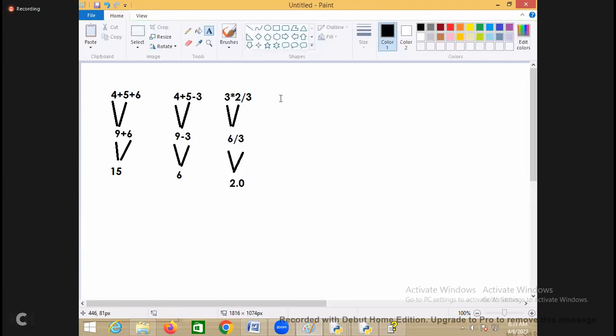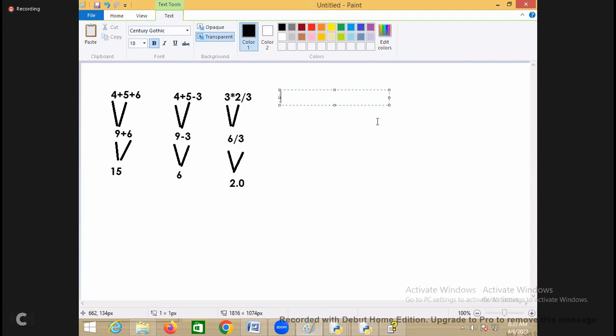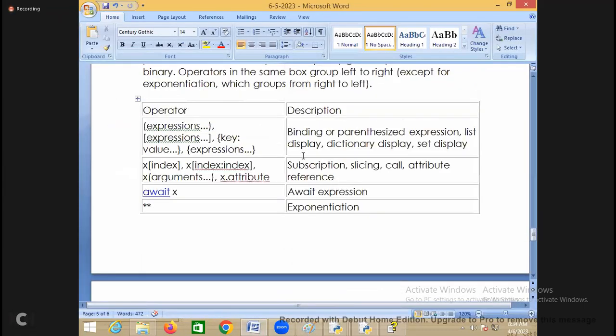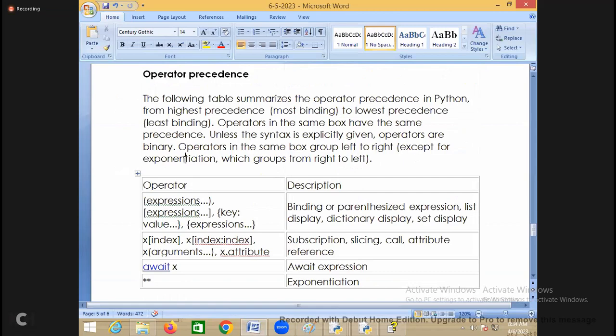In the same way, for example, assume that I'm just writing 3 to the power of 2 to the power of 1. In this case, how many power operators are used? Two. But same precedence or not? Yes. Then is evaluation from left to right or right to left? Right to left. That is what you have seen in the documentation. So except for which operation? Exponential, which groups from right to left.